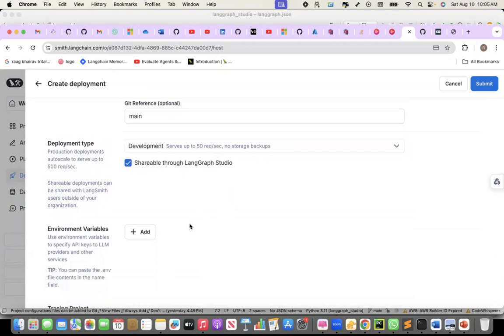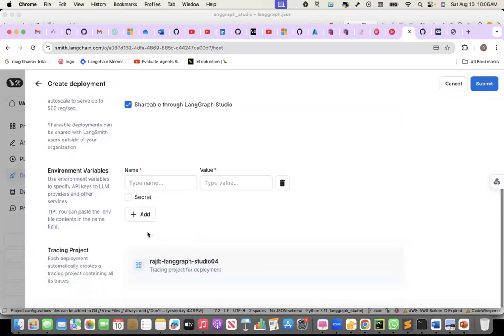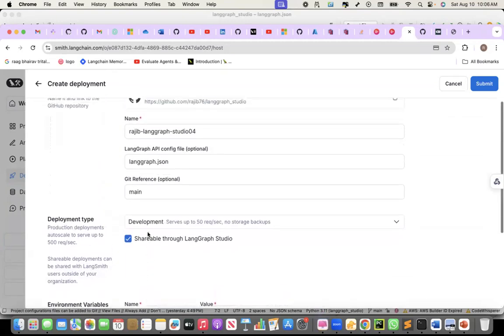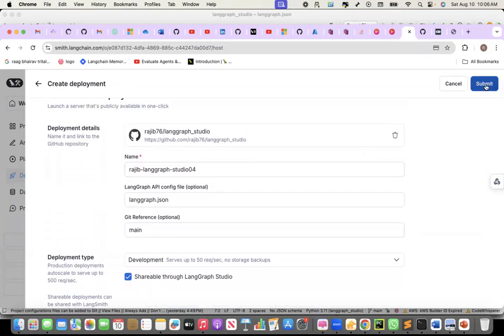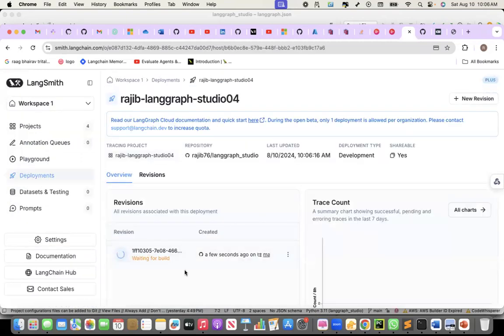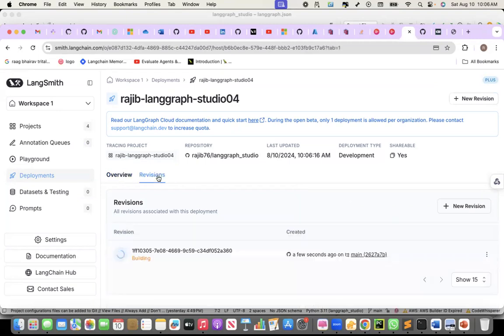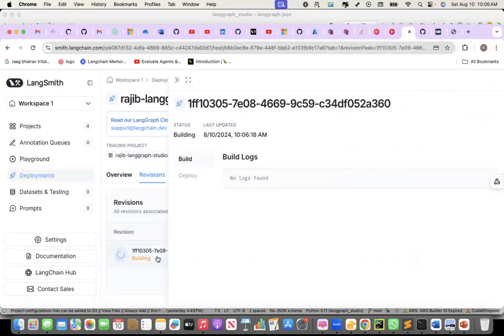The environment variables that I mentioned earlier, you can add the secrets through here. And then finally, once I am done, I will do a submit. This submit is now going to start my build. If you have multiple builds, they will be shown under revisions. So this is our first build. Now this build is going to take some time.